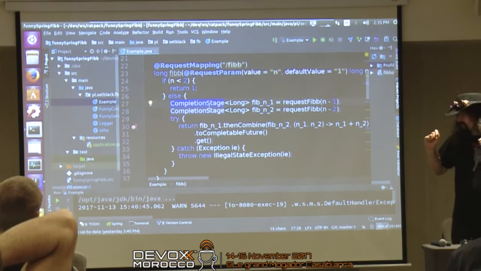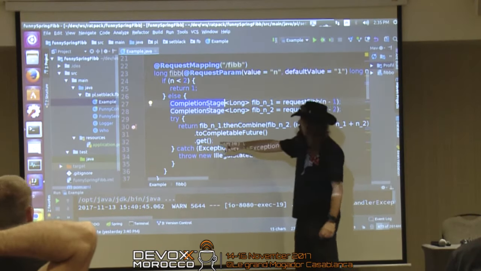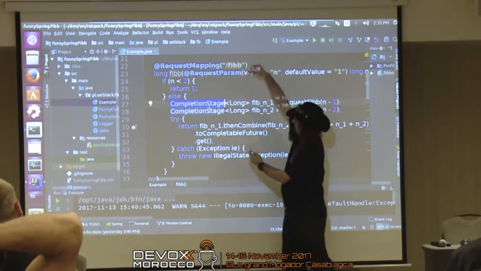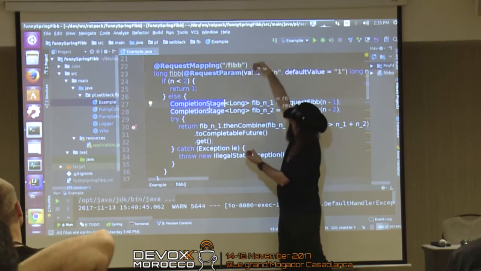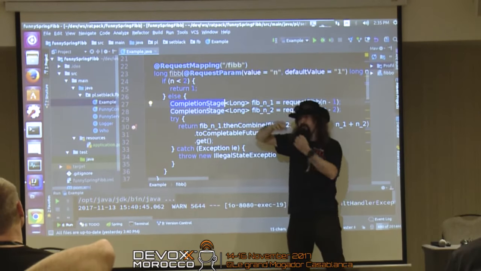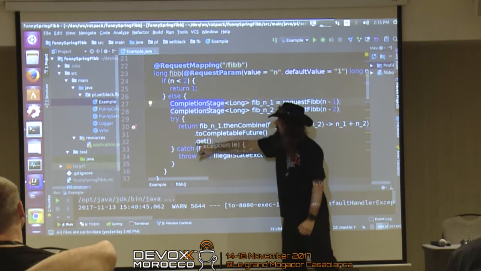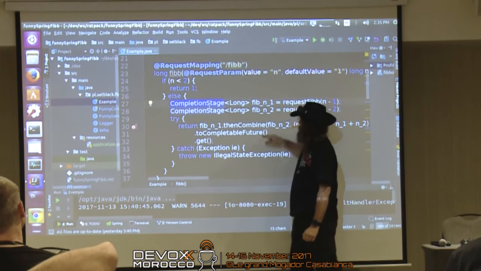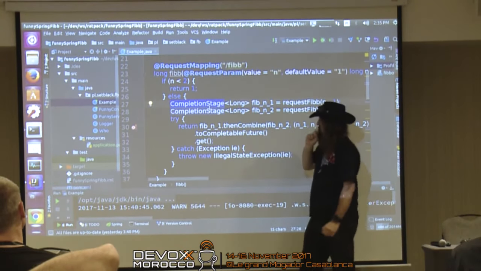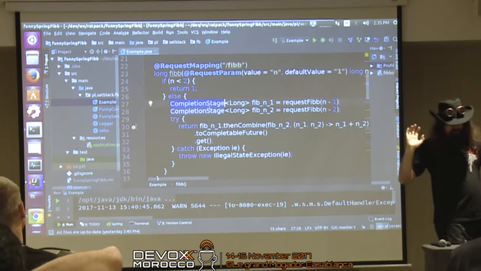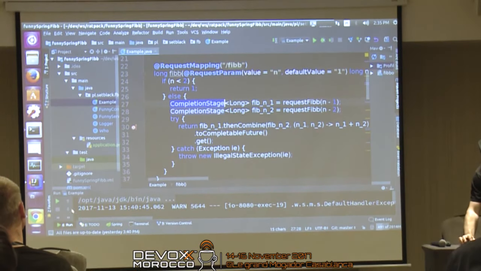But I'm doing one bad thing here. Calling get means I'm blocking. I'm blocking this thread, because that's the standard way you do it with Spring. You block because you have one request per thread, you block till both the answers come, and then you put the answer as the result. So that's a small difference, but let's see how it works.